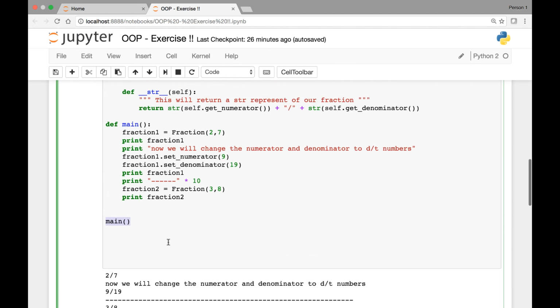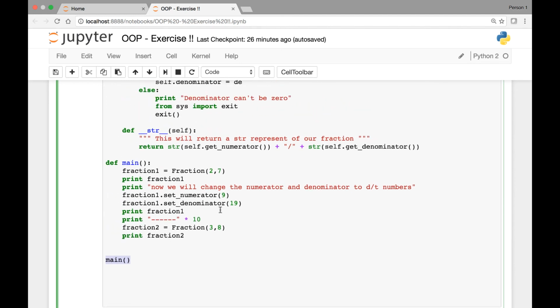Okay, and in the next lecture we'll continue with what we have here. We'll briefly explain this main method and what each of these codes do.